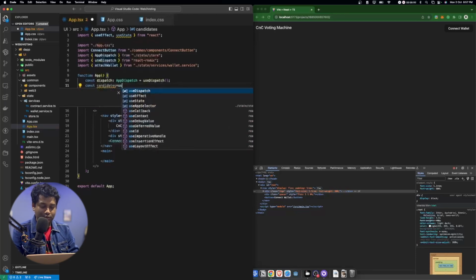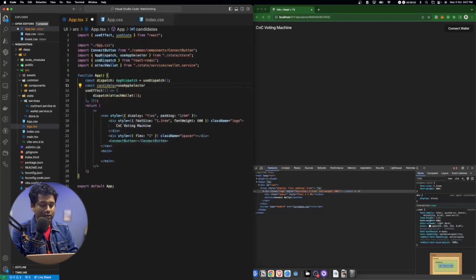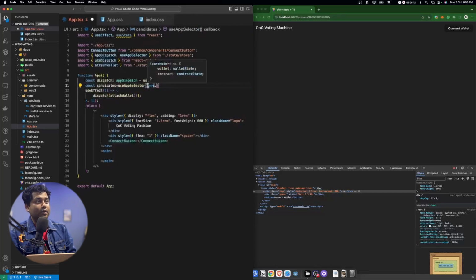equals useAppSelector, this is the arrow function. So in the app selector we'll get the state as an argument. We have to pass a selector function, and the argument of the selector function will be our state that we had just created in the store.